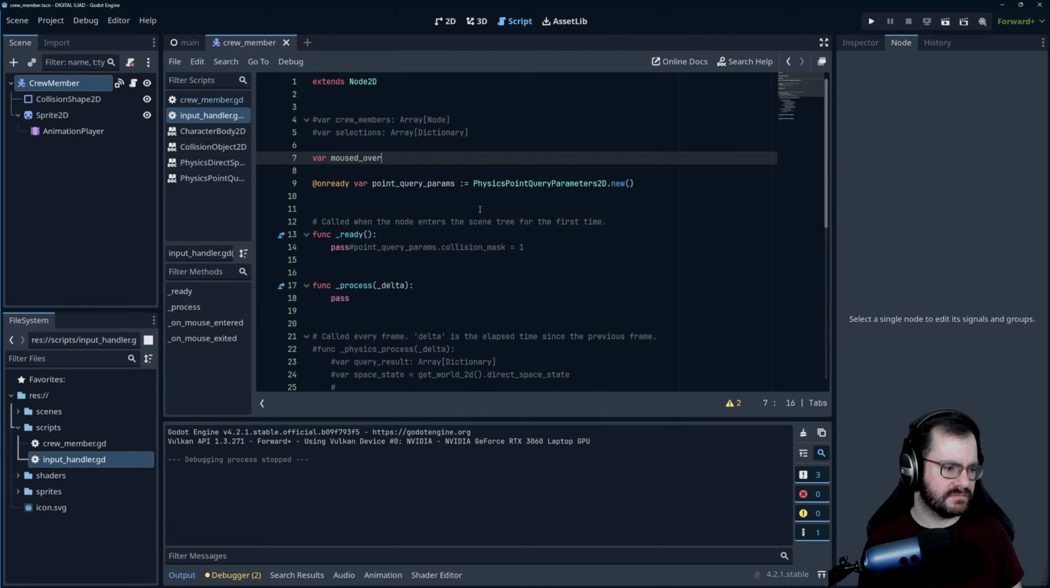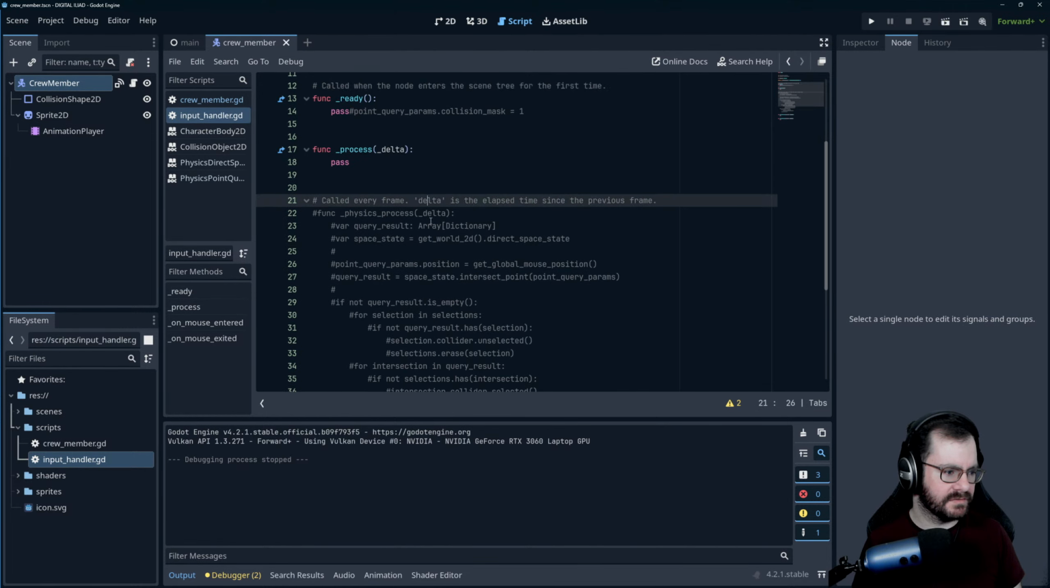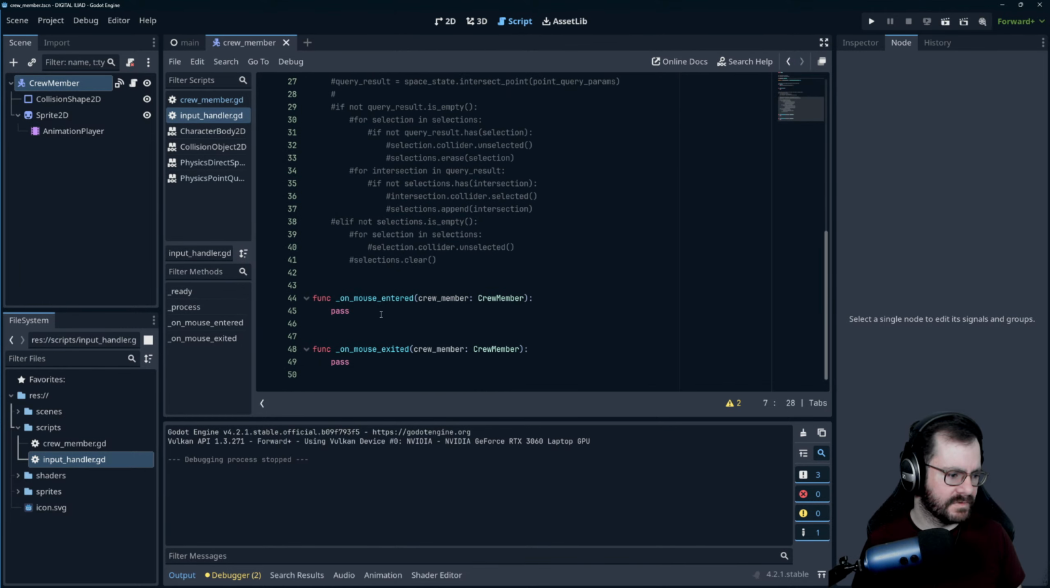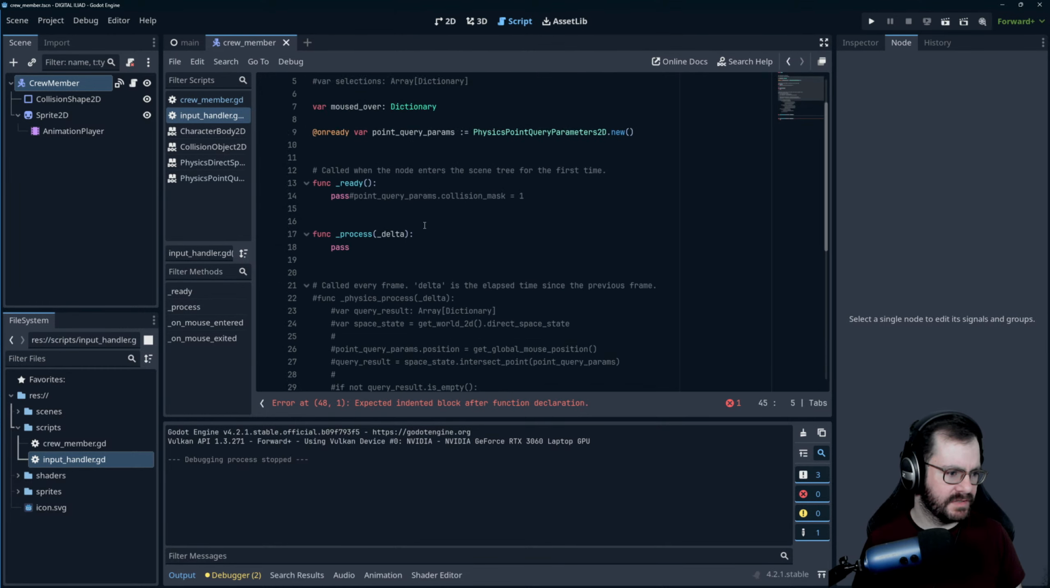Moused over. Let's make this, make it a dictionary. Make it an array. We can make it a dictionary. I think the dictionary is okay because then we can add it. The question is, do we want the key or the value to be? I don't know. We can do it either way. Yeah, let's just do it as an array for right now.